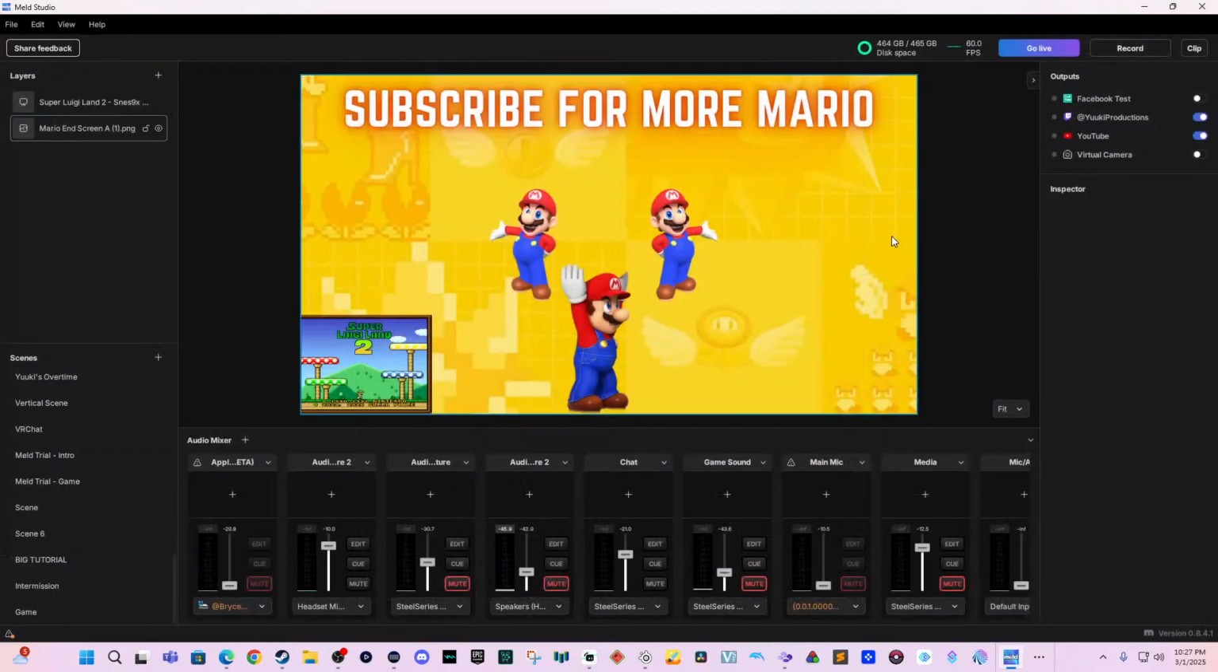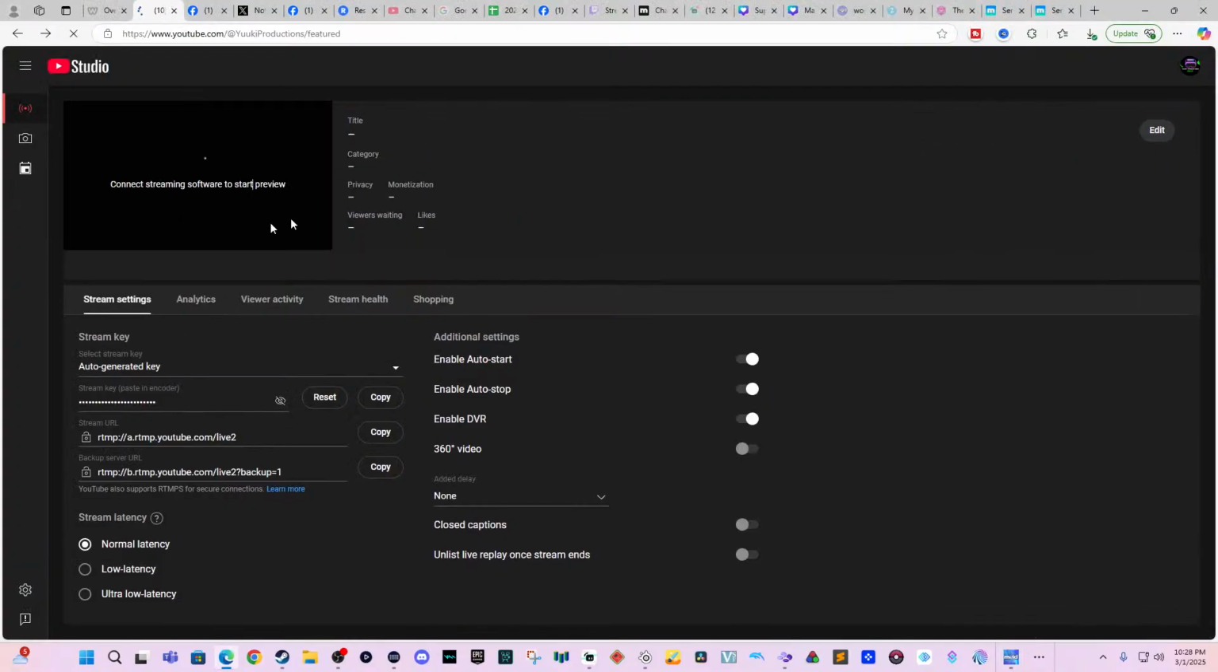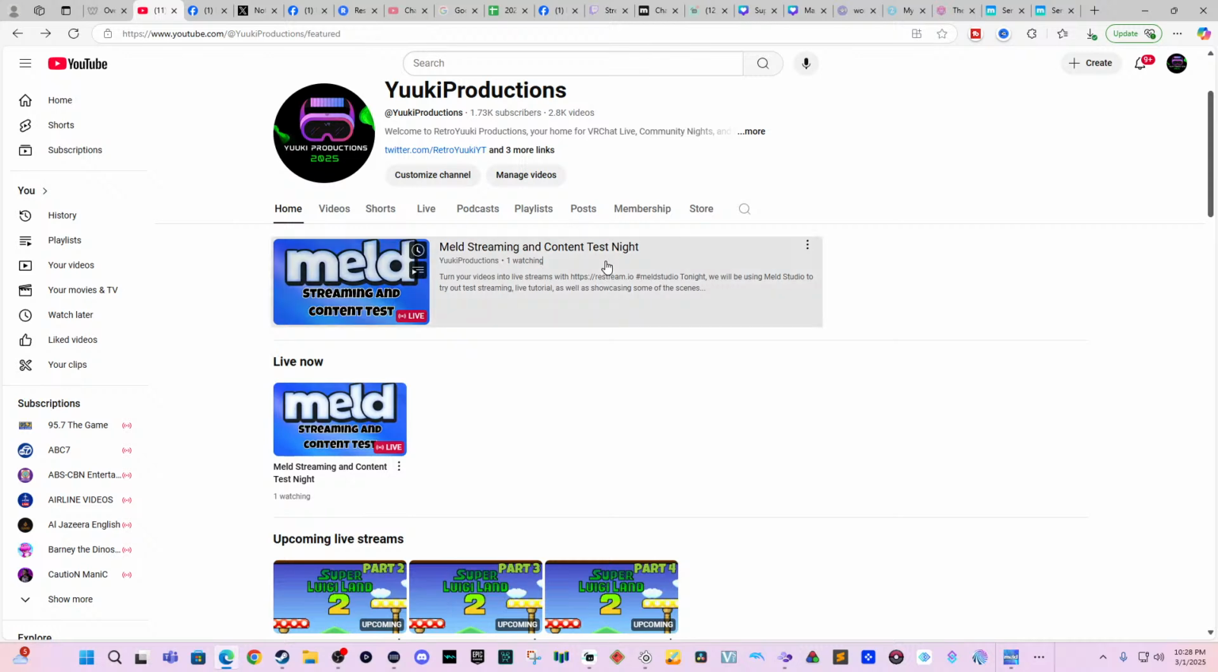Now, in order to make sure it goes live, you have to hit this button right here, in order for it to go live. Otherwise, it will not work. You may have noticed I also have Facebook. It is a custom RTMP. So if you have like TikTok, Instagram, or any of those ones that require RTMP or RTMPS, you can also do that if you wish. Not required, but that is a thing.